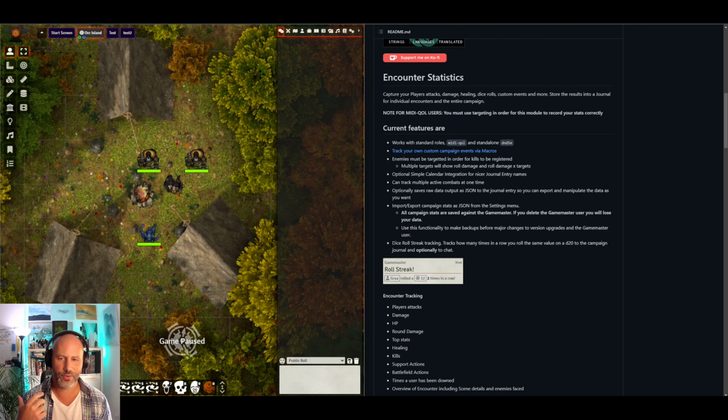But since it's grown, it's now moved into also tracking things such as campaign statistics. So how many natural 20s or natural 1s were rolled in a particular time, and being able to track those in a journal entry to look back on.